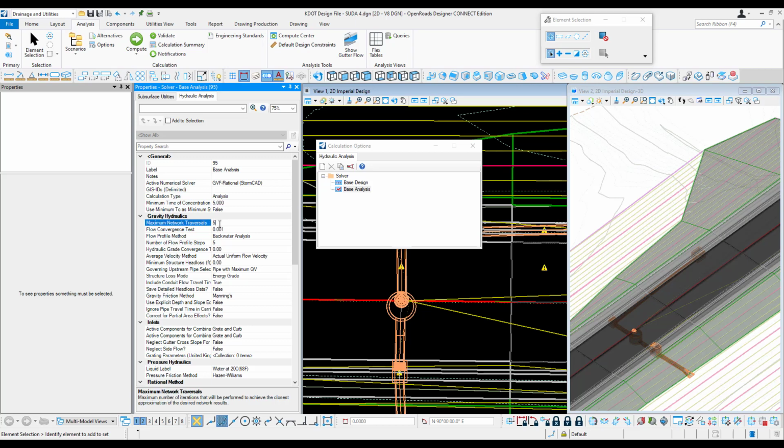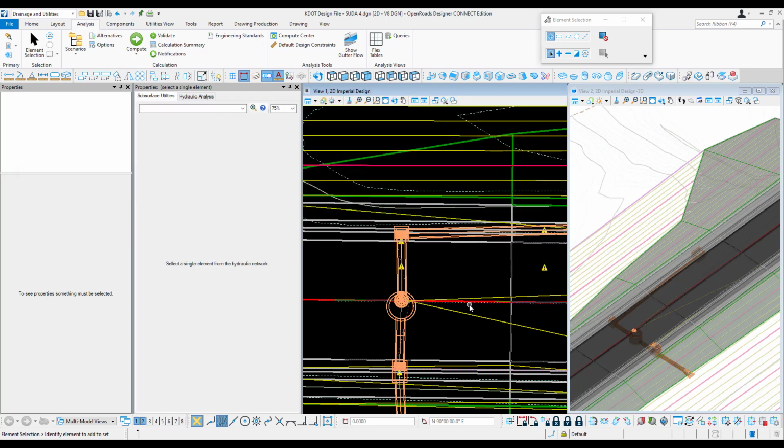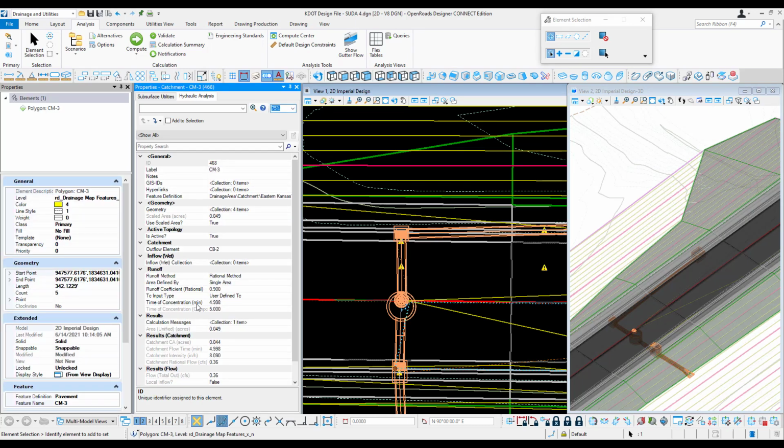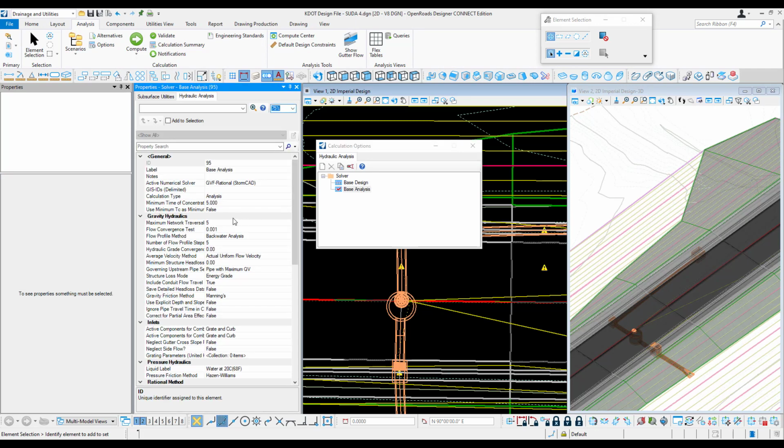Another common error is the time of concentration for a catchment is less than the minimum time of concentration for the model. This can simply be reviewed by checking the catchment. If it has a time of concentration that's less than the minimum for the model, it'll just round it up to the minimum. You can check this by going to Options, Base Analysis, and the minimum time of concentration is 5 minutes. Anything less than that will be adjusted upwards. Anything more than that will be what is designated in the catchment area.